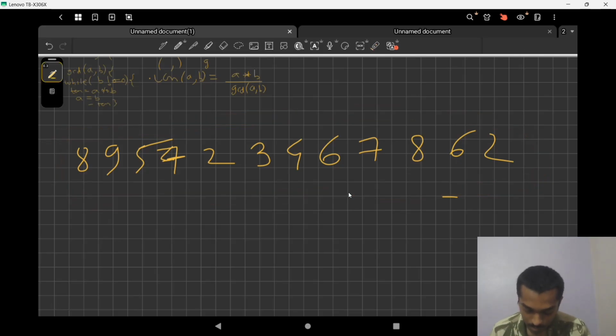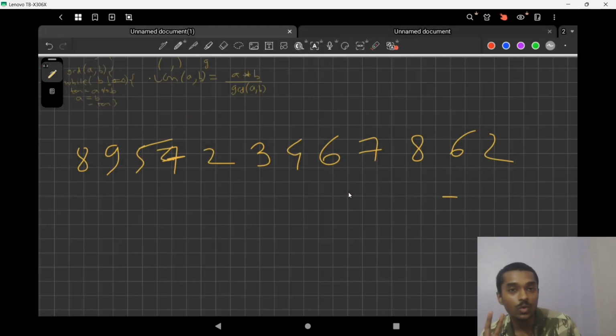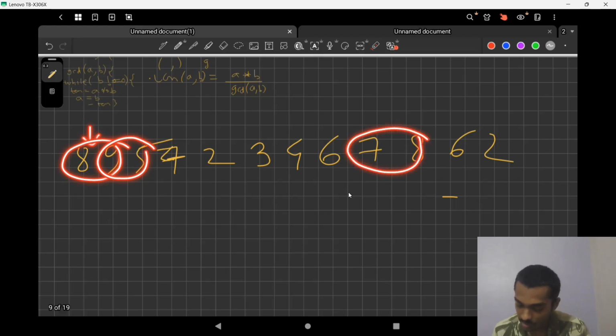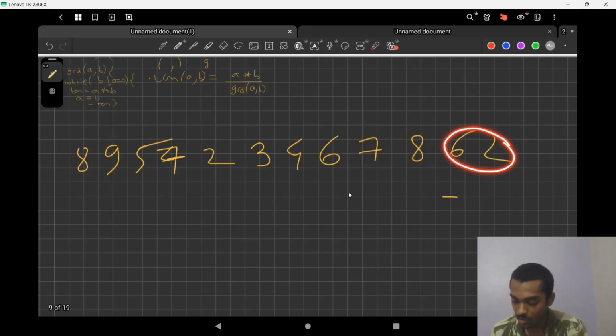Now what we can do, we can write one function that will give us two non-coprime numbers. We simply traverse from i equal to 0 to the last number minus 1. Why? Because if there are 10 numbers, there are 9 pairs. For 8 this is the pair, for 9 this is the pair, for 7 this is the pair, for 8 and 6 is a pair, for 6 and 2 is a pair, but for 2 there is no pair because this is the last element.